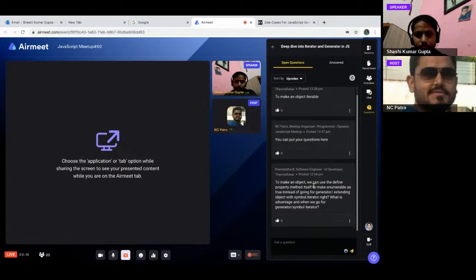Okay, there is one question from Premlata. Shashi, you want to answer that? To make an object iterable, you can use the defineProperty method to make enumerable true, instead of going for a generator extending the object with Symbol.iterator, right? What is the advantage, and when do we go for a generator and symbol?